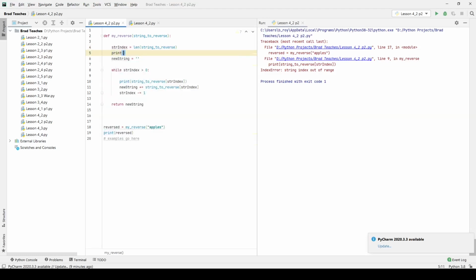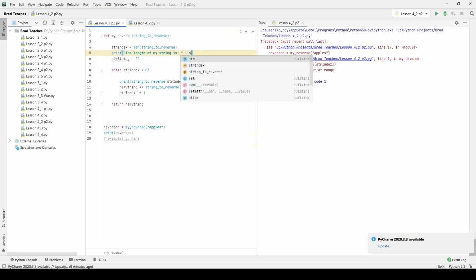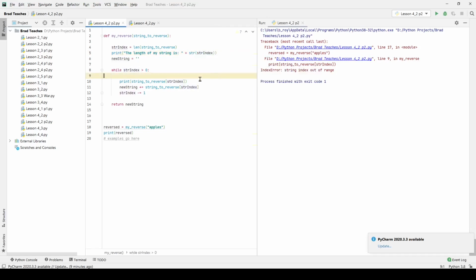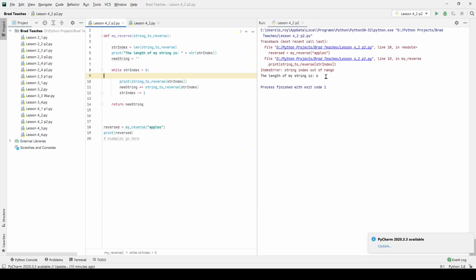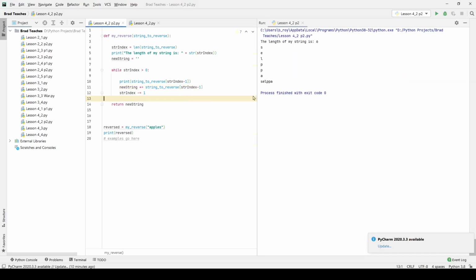And here I'm going to print that out so you can see it. The length of my string is, and we're going to go ahead and concatenate a str of str index. So we'll go ahead and click play and watch this work. The length of my string is 6, so you can see it's working. But the issue is I need to do str index minus 1, because there is no 6th index position, but there are 6 items. So now if I do that minus 1 for both of these, we should see that my code works.